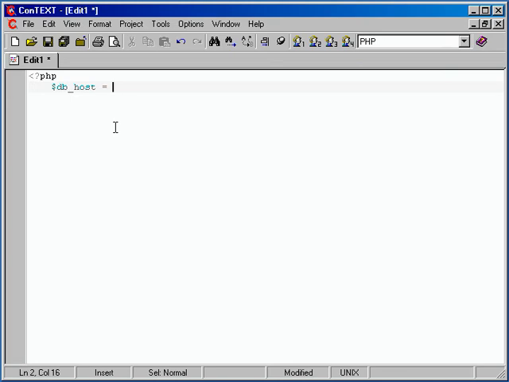So anyway, okay, the host we're going to be connecting to is localhost, because these scripts again are running on the PHP that we have running on this machine.